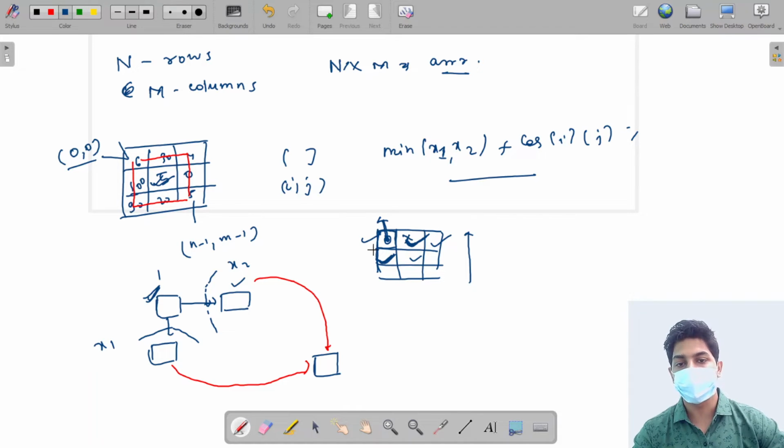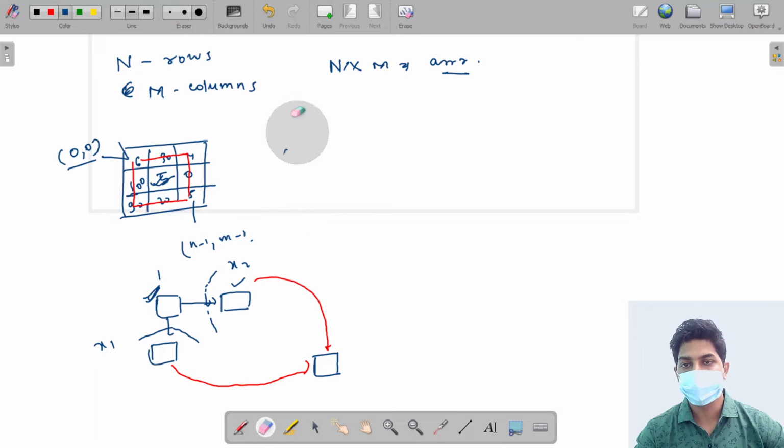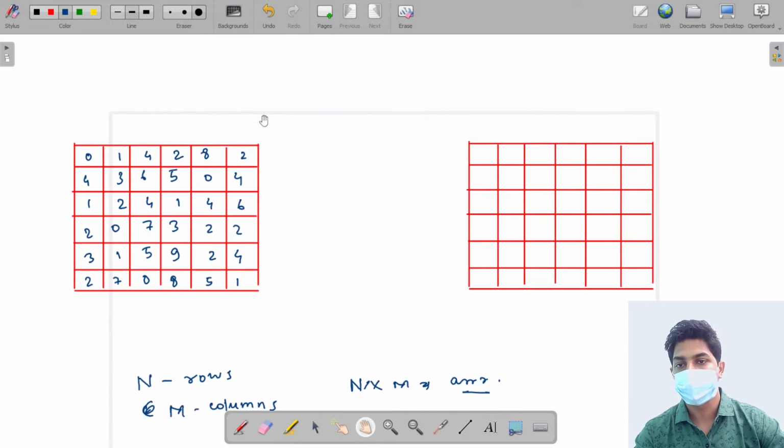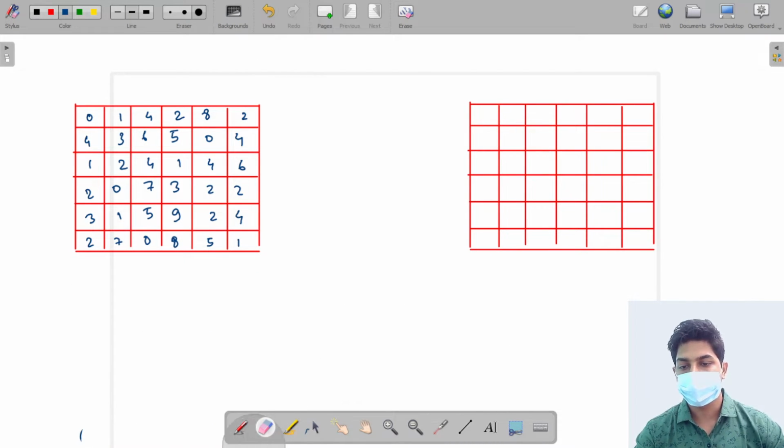How will we do that? Let's do a dry run, then it will be clearer what I mean. Suppose this is our array, and this second one is our DP array, where we will store the results.